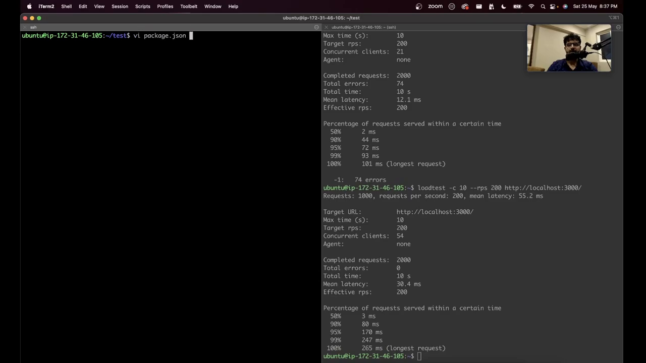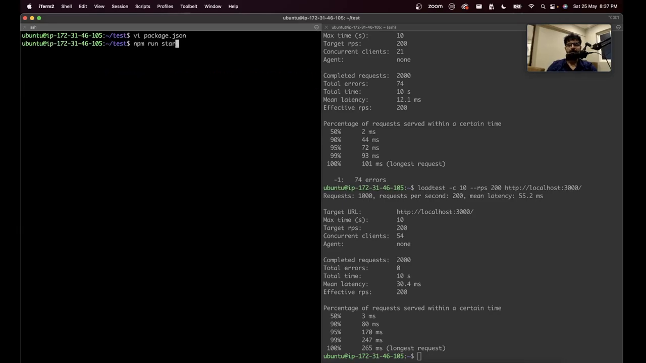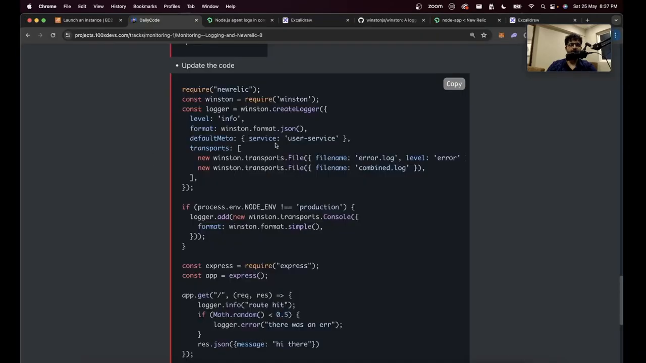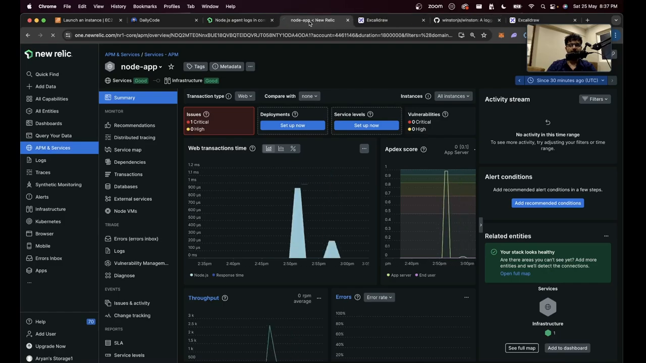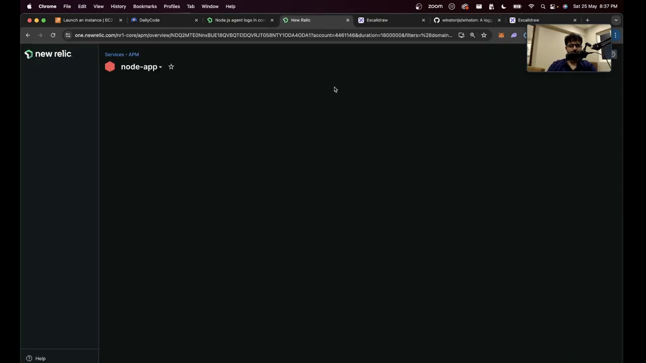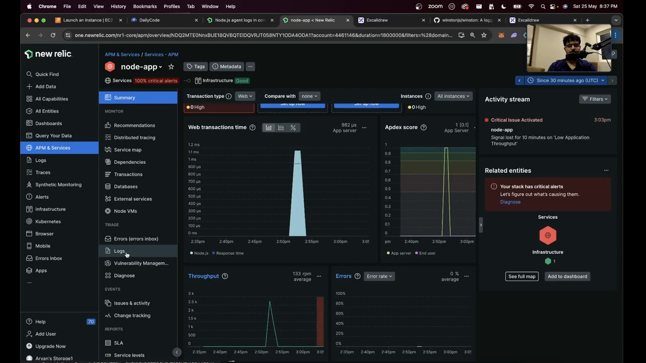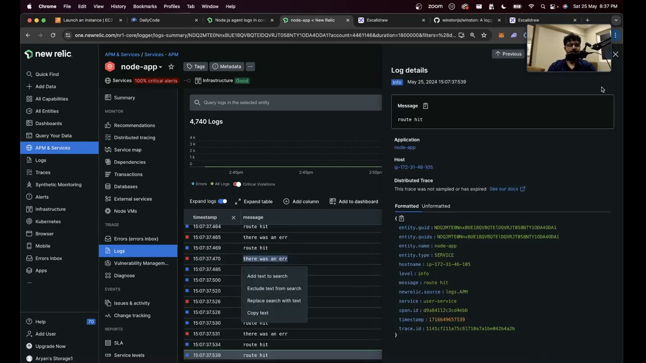Let's see, package.json, NODE_ENV equal to production. And if I do npm run start now and send a request, I don't see the logs anymore because we're running in production, which means this line of code never ran. Cool. Now coming to the moment of truth. Do we see the logs here finally? If I refresh now, and go to logs. Oh, I do see logs. Nice. Route hit, there was an error, so on and so forth.